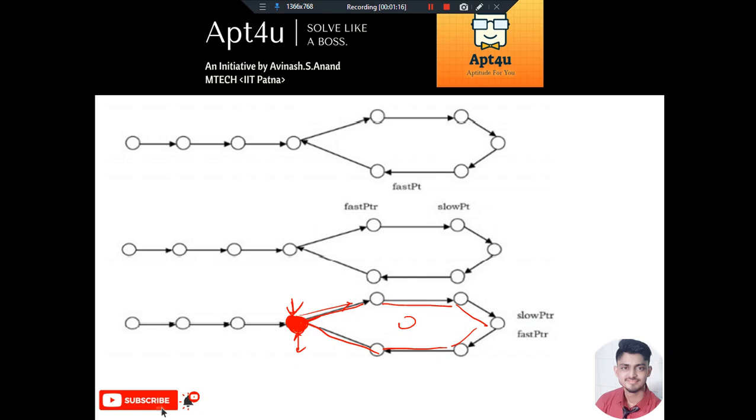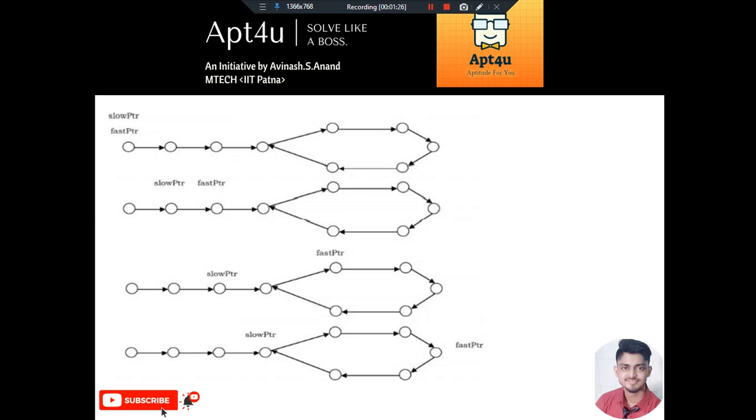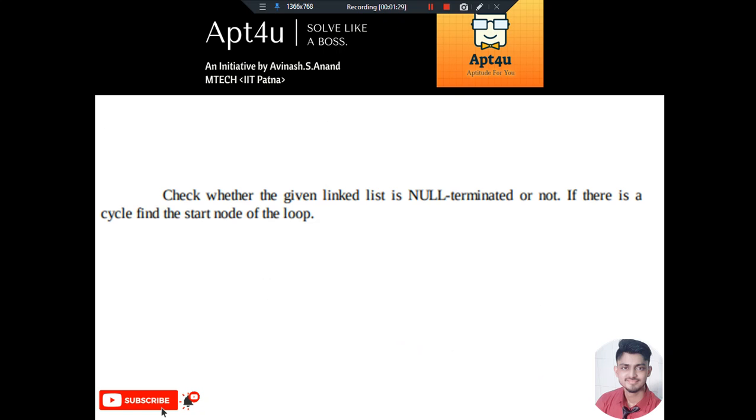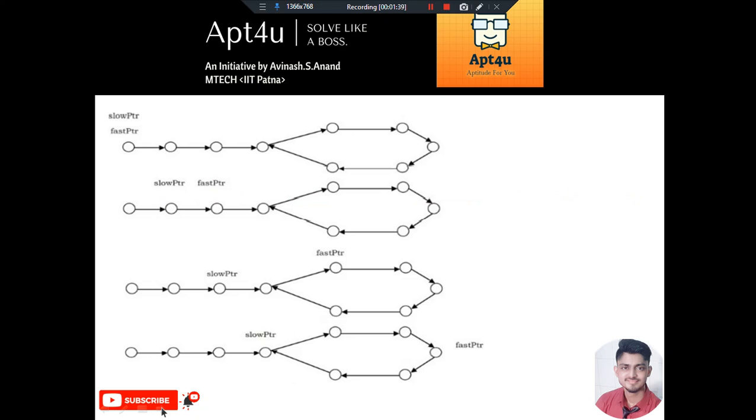So how do we solve this problem? Is it something different from what we discussed in the previous problem? No, absolutely not. This problem is just an extension of what we discussed in the previous video, so the logic remains the same. The objective is to detect a cycle, and if there is a cycle, we need to find the start node of the loop. So in simple words, this will also follow the Floyd cycle detection algorithm.